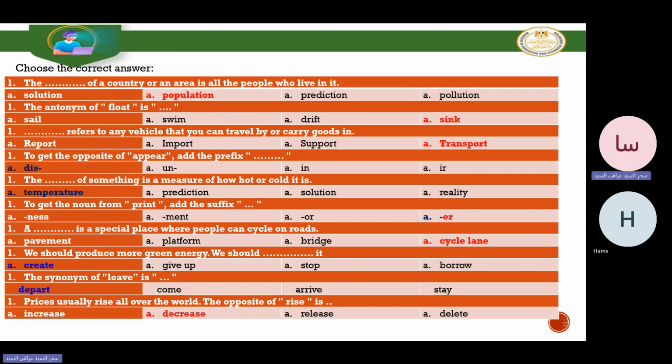Okay, let's check the answer. Of course, number one, population. Population of a country or an area means all people who live in it. Number two, the antonym of float is sink, sink with S. Number three, transport refers to any vehicle that you can travel by. Number four, to get the opposite of appear, disappear. Something is a measure of how hot or cold it is, of course, temperature. A noun from print, printer. We add ER. The place where people can cycle on road, of course, cycle lanes.